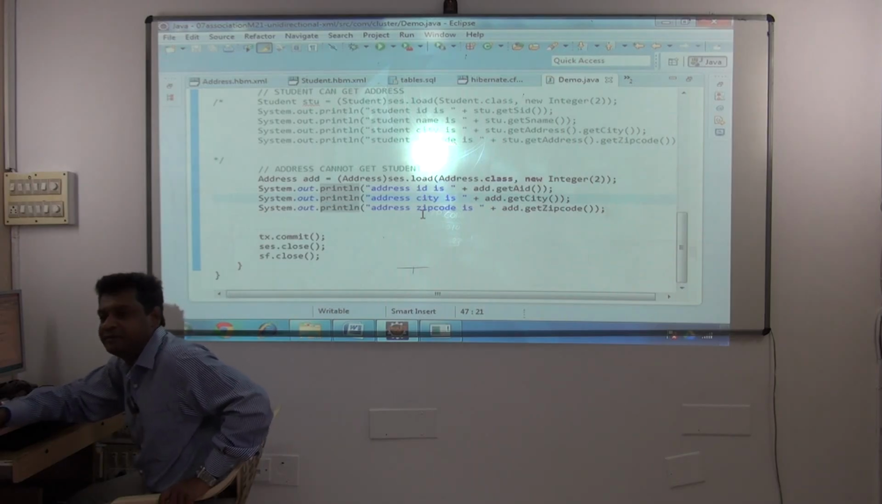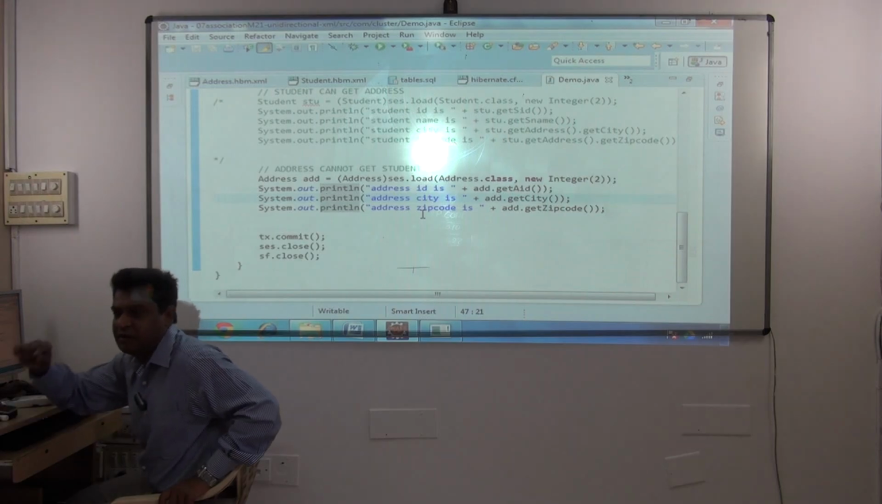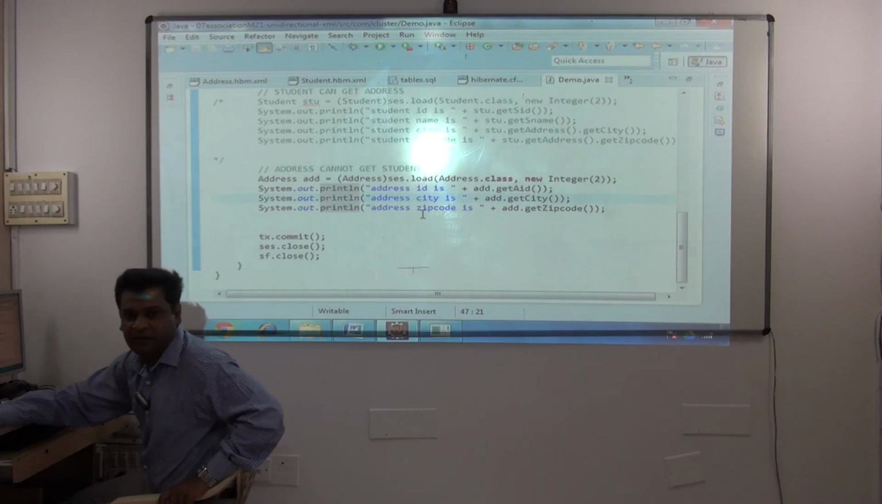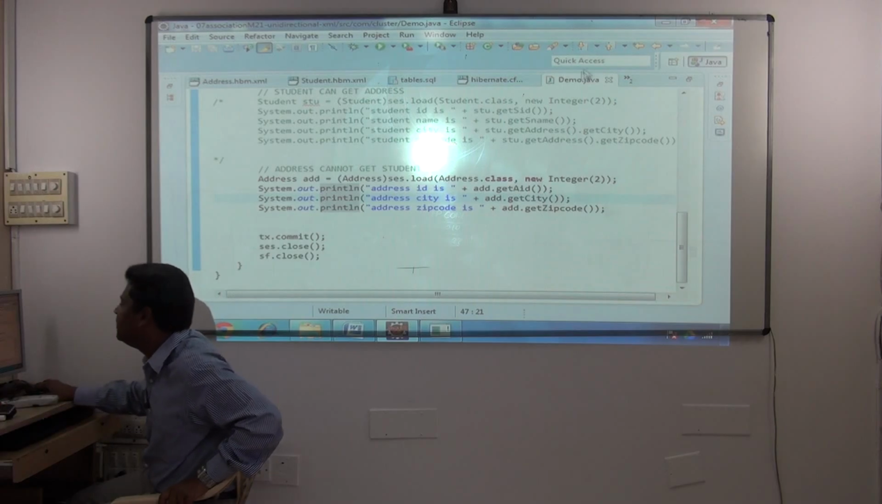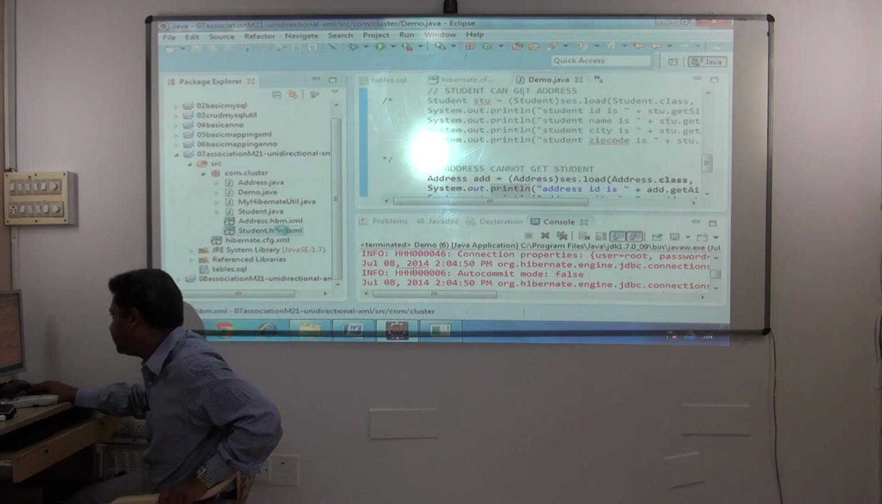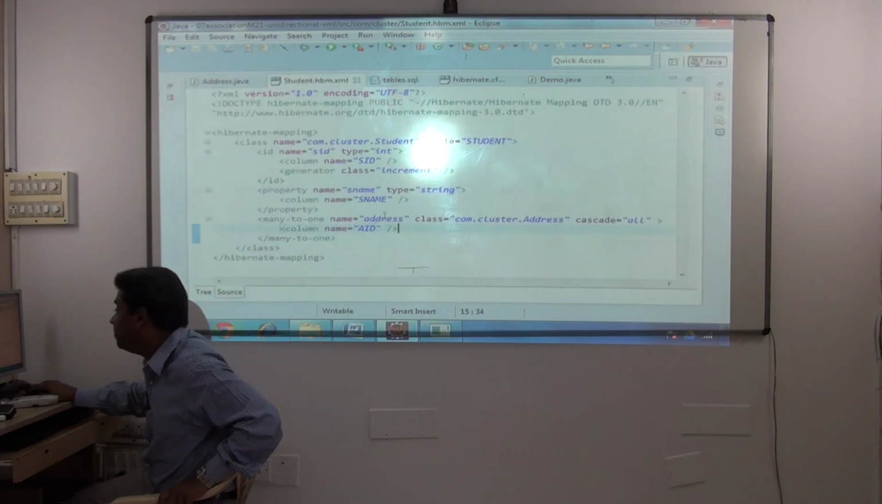Then lastly, unidirection means it's the direction. From student I can access address. That's why it's called unidirection. So quote this example. Only one thing you have to understand here is, in student you are using this many to one tag.